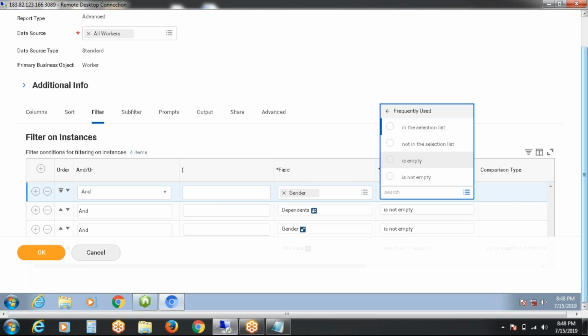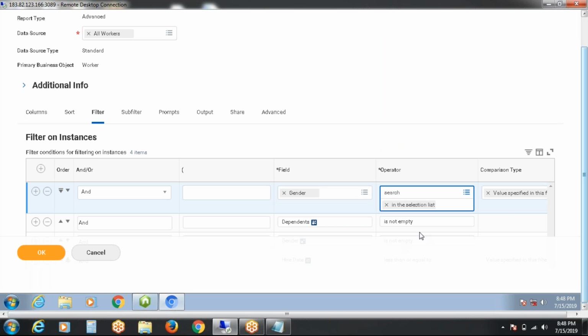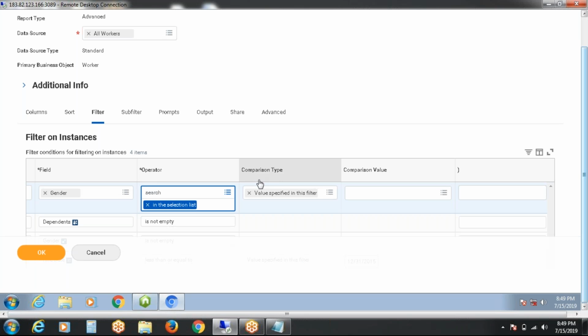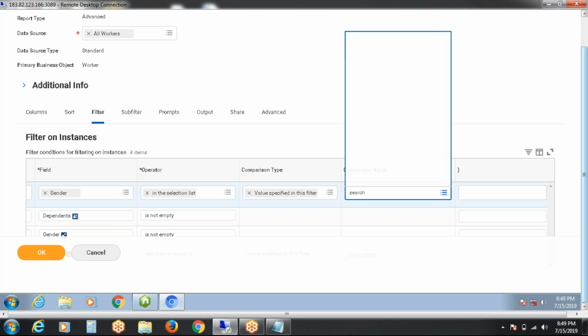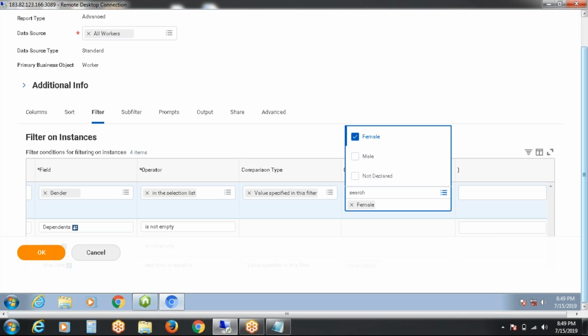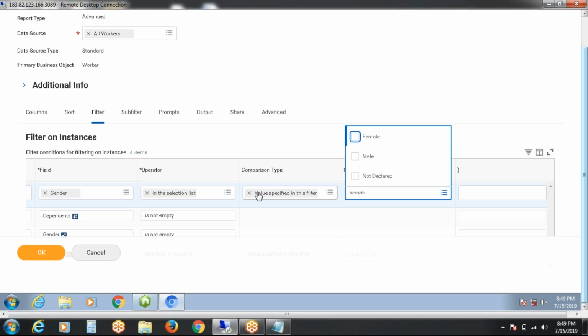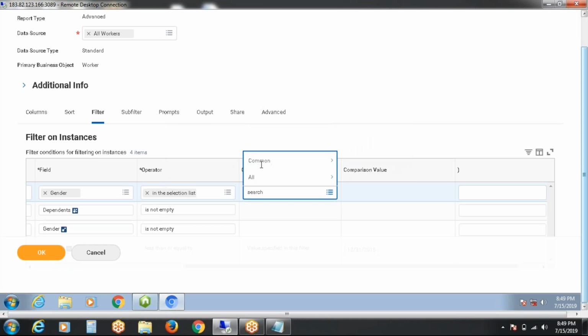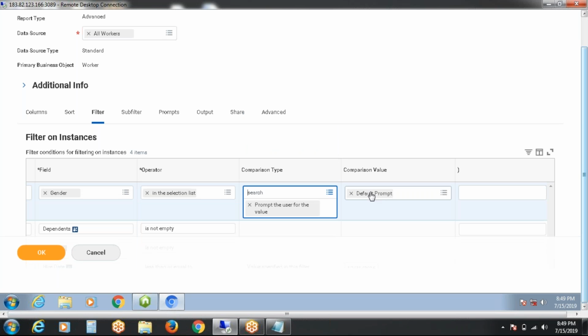So what is the operator? In the selection list, either male or female is not declared. Here please observe the comparison type: value specified in the filter. Whatever value you specify here, only that value will be available in the report when you run. If I change this comparison type to another option, prompt the user for the value, please select this option. Here I have mentioned a default prompt.